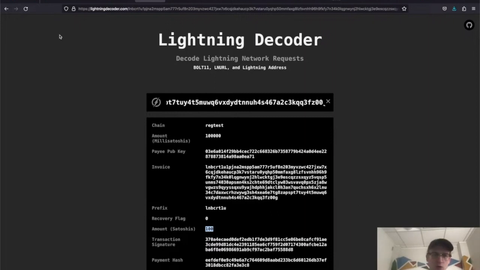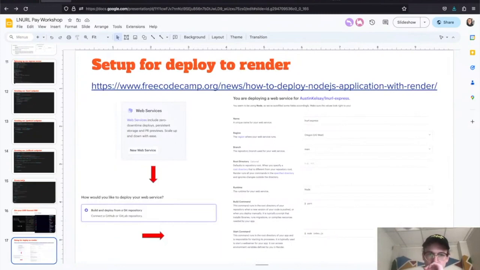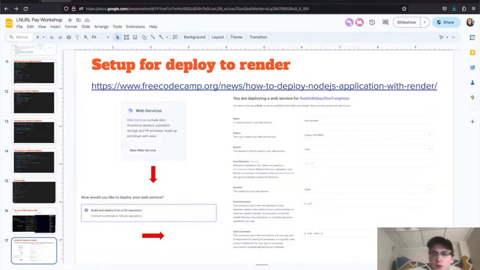So let's go deploy this now. I believe that's the next step. So, set up for deploy to Render. Okay, so I'm going to show you how to deploy on Render. We're going to deploy this server, and then I'm going to put in my real LND Connect URI, and I'm going to attempt to pay myself through Alby. And we'll see if our LNURL server actually works with a real wallet on mainnet. Okay, so here is an article that just shows you very basically how to deploy a Node.js application on Render.